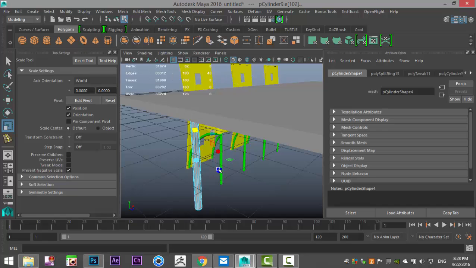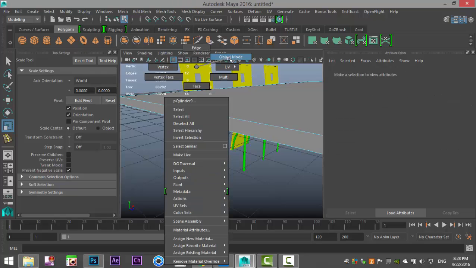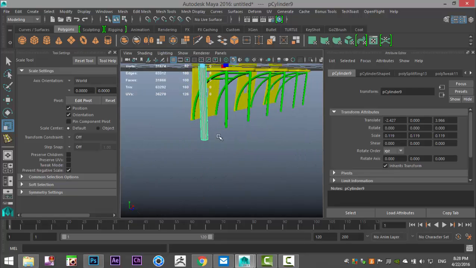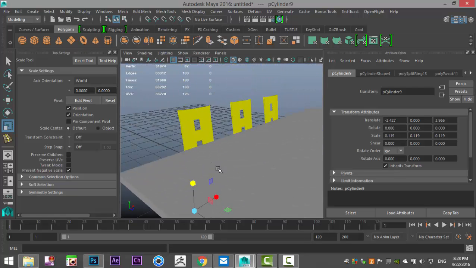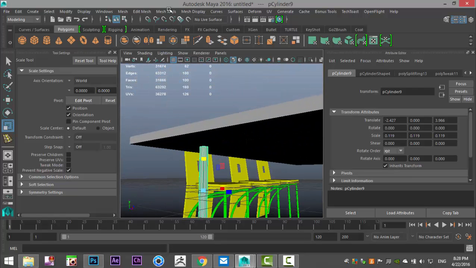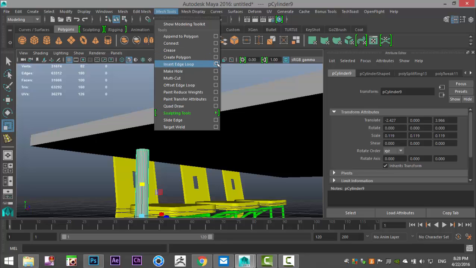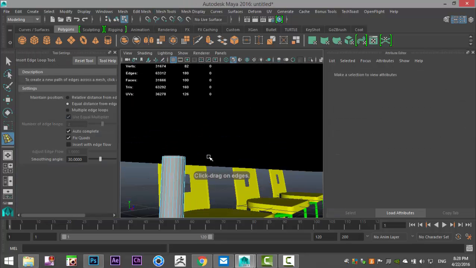Right click, object mode. Let's add a little detail here just so it's not too plain. We'll do a normal insert edge loop again, and we'll add that to the top right there.